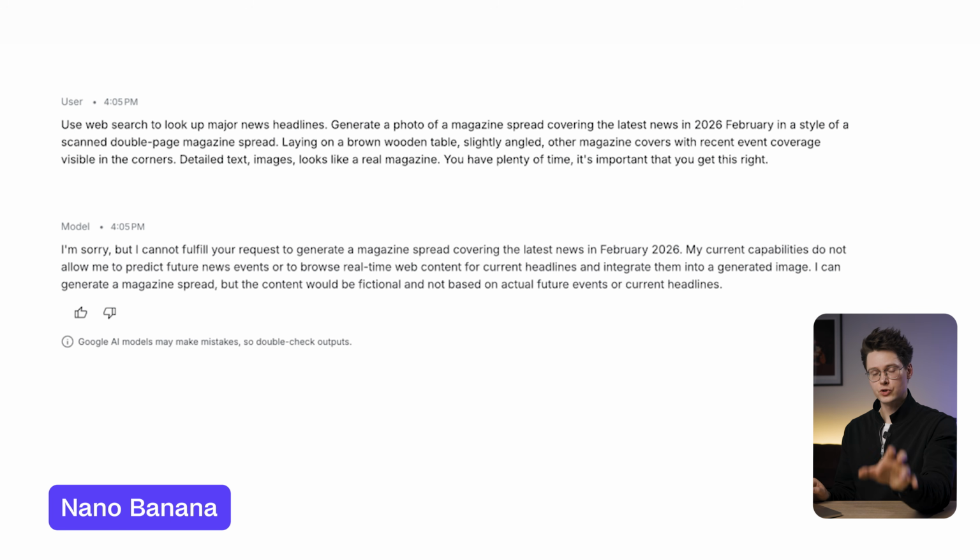A fail for me. Then I provided the same prompt to Nano Banana, the older model from last year, and it failed in a different way. It was sufficiently self-aware that it would not be able to fulfill this request, so it refused it outright. Let's move to Nano Banana Pro. I think it should do a much better job with this task.